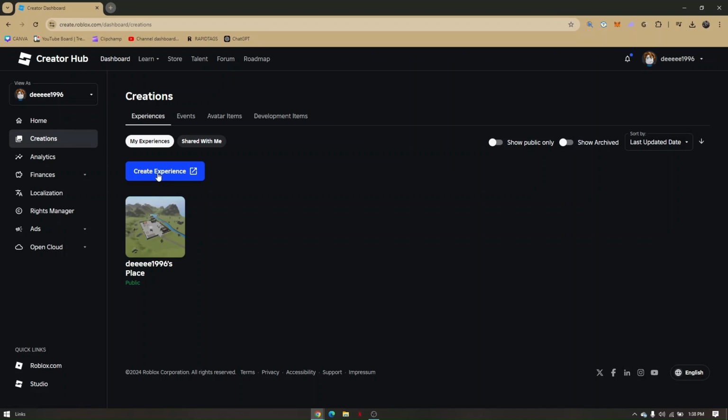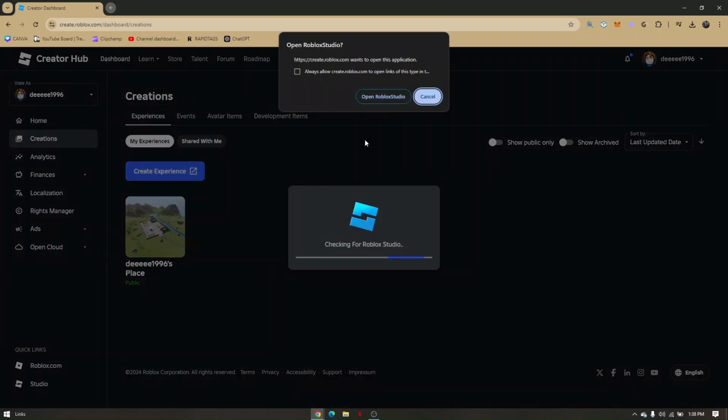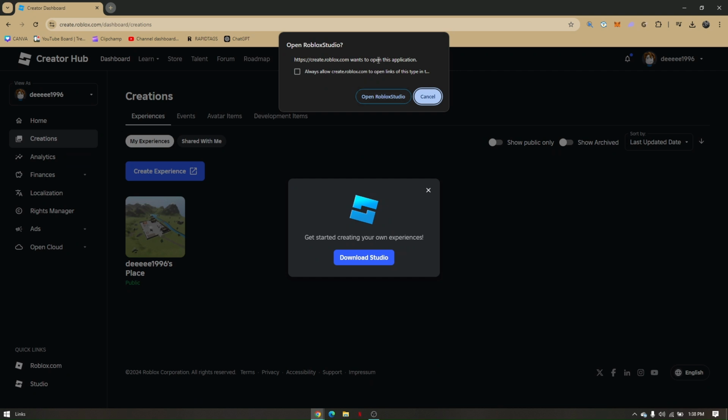and click on Create Experience. Now you'll get a pop-up like this one. All you have to do is open Roblox Studio or download Studio. So that's how quick you can download Roblox Studio on your Chromebook.